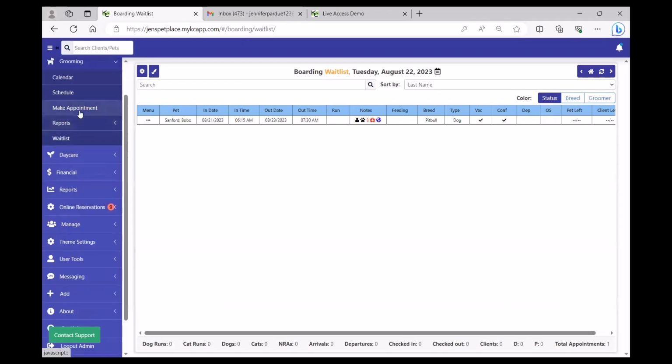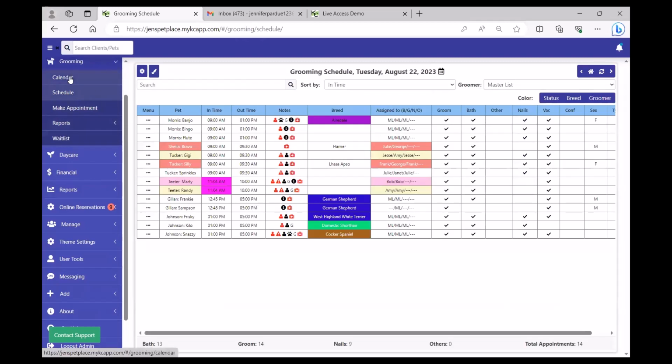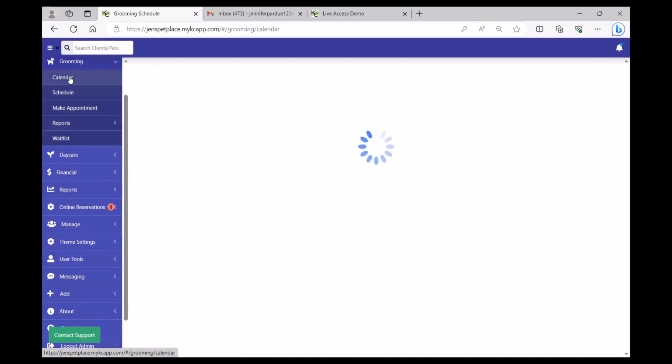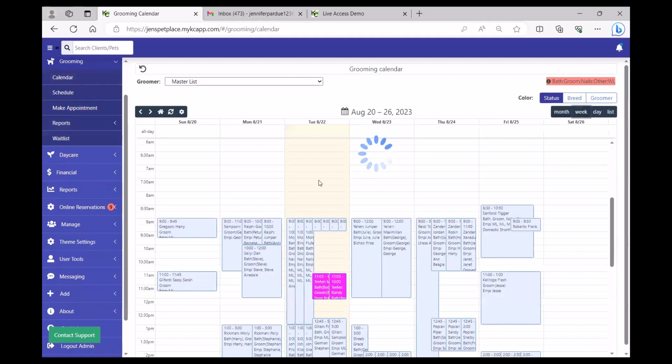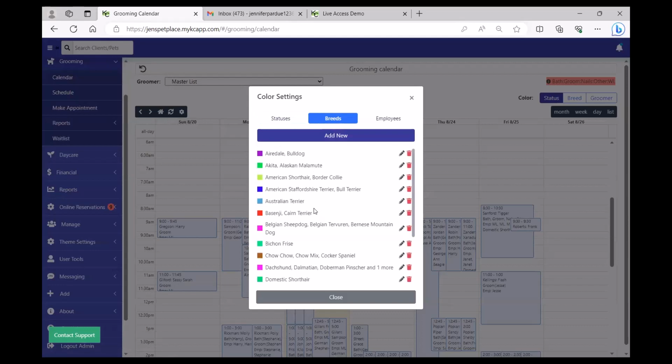It's the same thing as boarding. An additional feature for grooming that is brand new in live access is in the calendar, you're able to assign colors to the breeds or the employees. So the way that works is in your calendar, you would click on this little gear and you would go to breeds, and this is where you assign the colors. So it's whatever makes sense for your business.